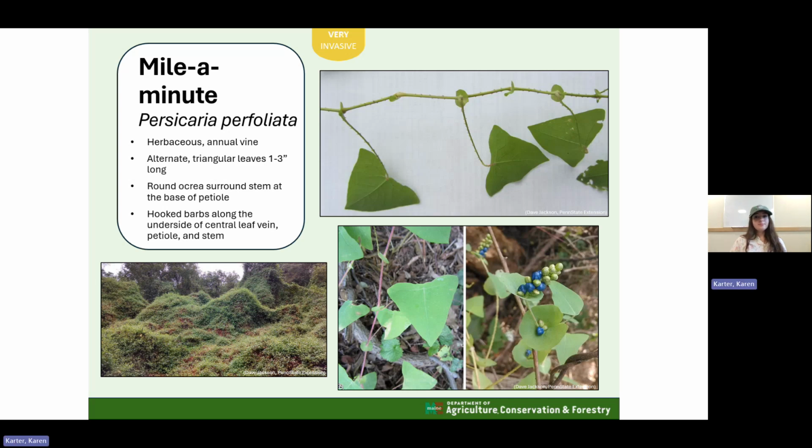Their fruits ripen to blue, which birds often eat, in which they spread the seeds to new locations. The fruits can also float in the water for up to 9 days, which aids in the spread as well. Hooked barbs are also along the stems, petioles, and on the underside of the leaf veins.